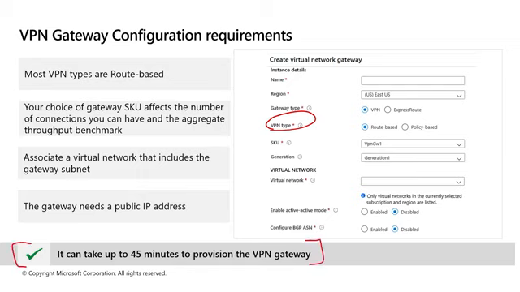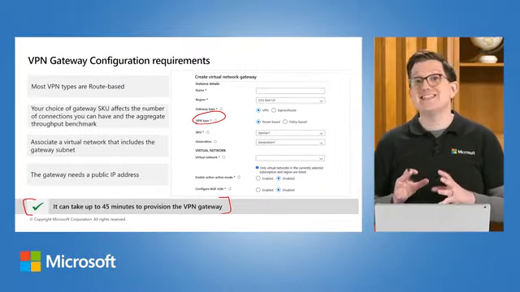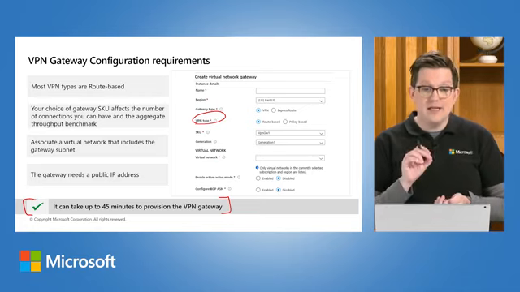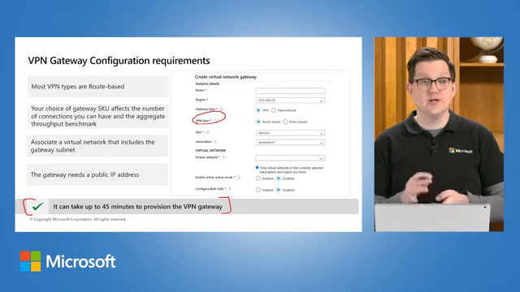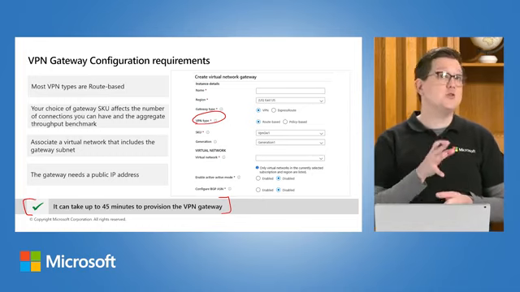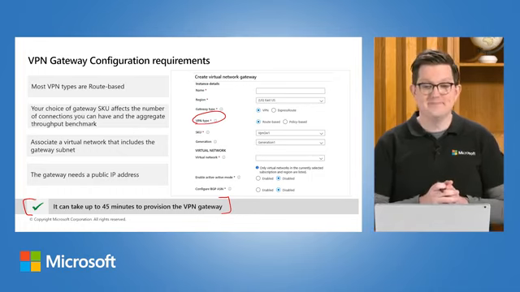45 minutes is about what it takes to provision a gateway. Most network resources are nigh on instantaneous to make, but the VPN gateway does take about 45 minutes to provision, so don't do it in anger. Make sure you've got it set up, ready to go before you need it.